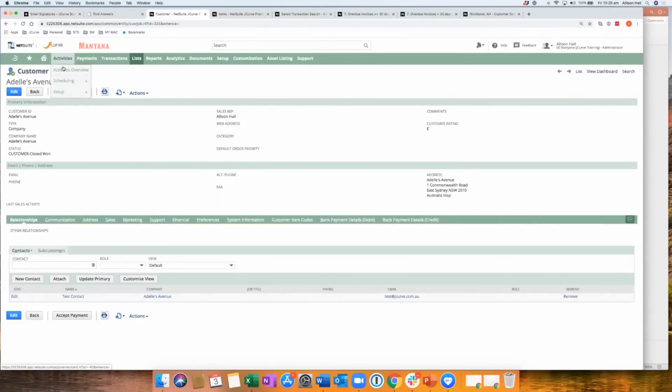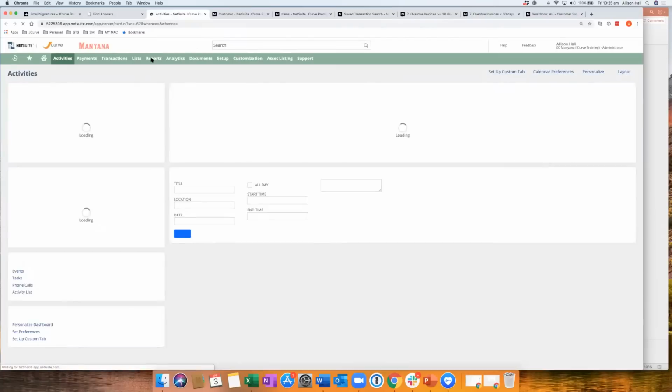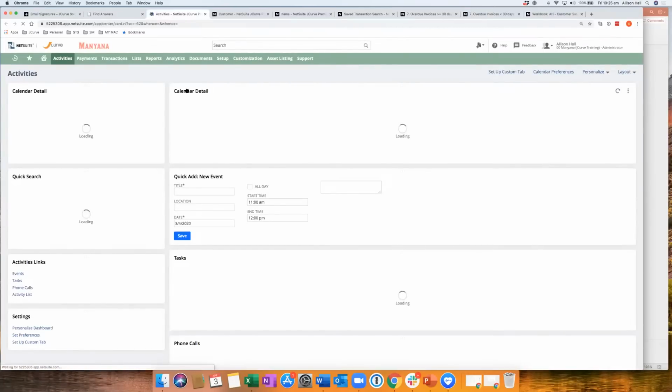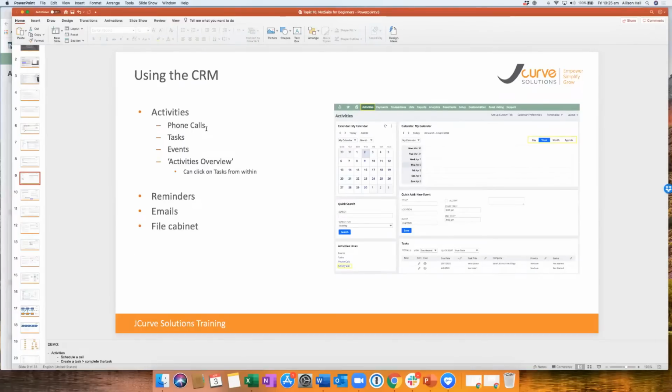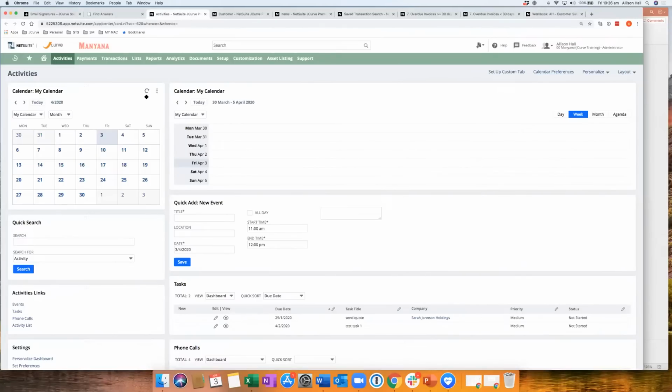So if we look at your activities overview, for example, and I'll just open that in a separate tab, depending on the role that you do in NetSuite, this can be a really handy view for you. So your activities overview, and activities refer to your tasks, your phone calls and events, okay? So when we refer to activities, it can be any one of those three. So if you have lots of activities, you can manage them via your activities overview.